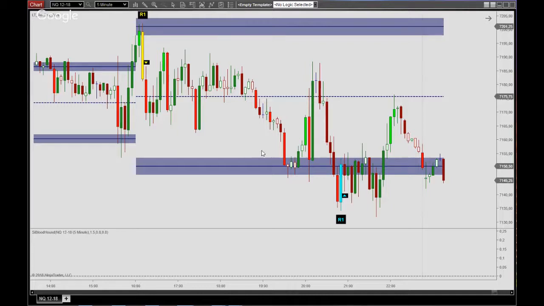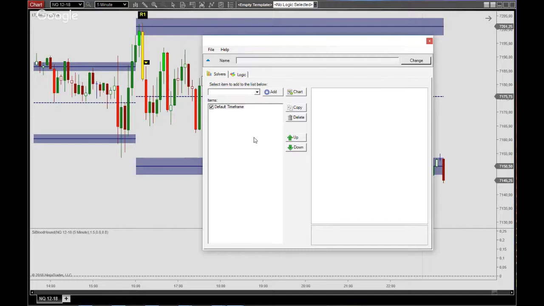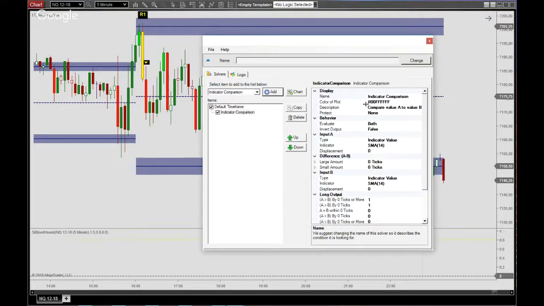We have the auction bars here on a 5-minute chart on the NASDAQ futures contract, together with Bloodhound up here. We have an empty template. So we'll just start with identifying the signals here. And to do so, you go in here to the indicator comparison.